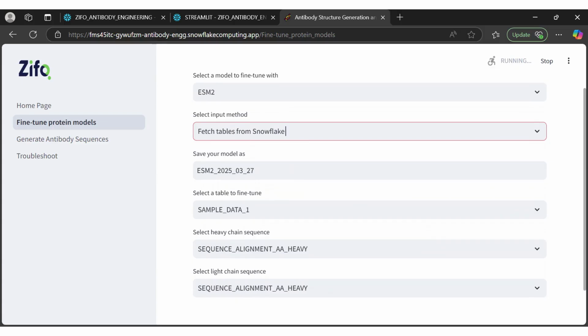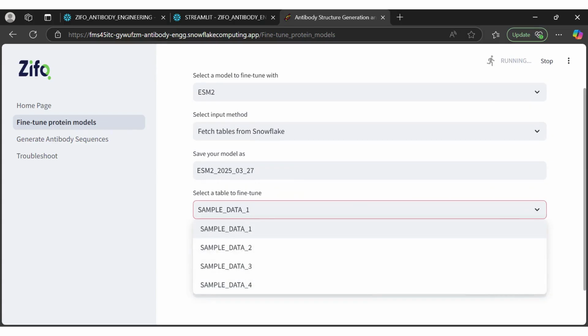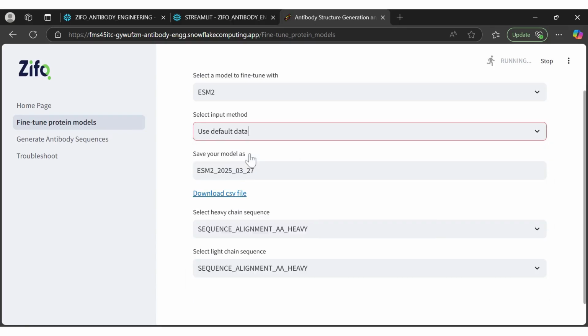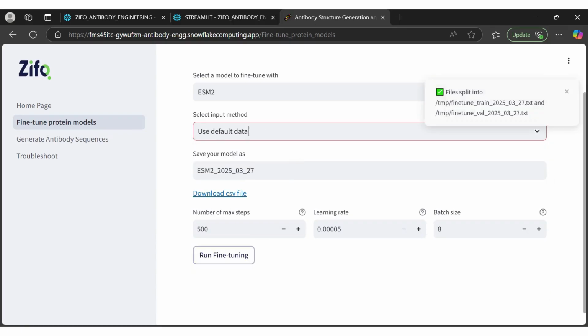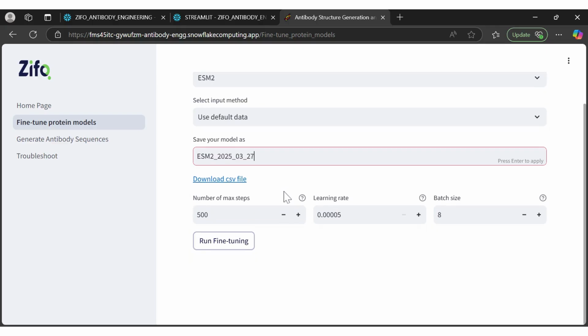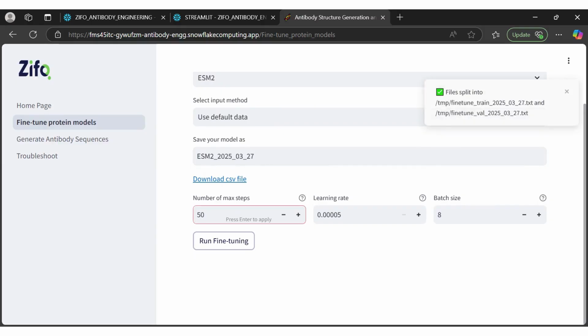We have by default given you 4 different tables which all have OAS data in them. But let's go with a smaller dataset, which is this default data with around 100 records. You can even see how this data looks by clicking on this download CSV file. And you can save your model with whichever name that you want. Let's use the same name so as not to confuse ourselves. And let's train this with around 10 steps.